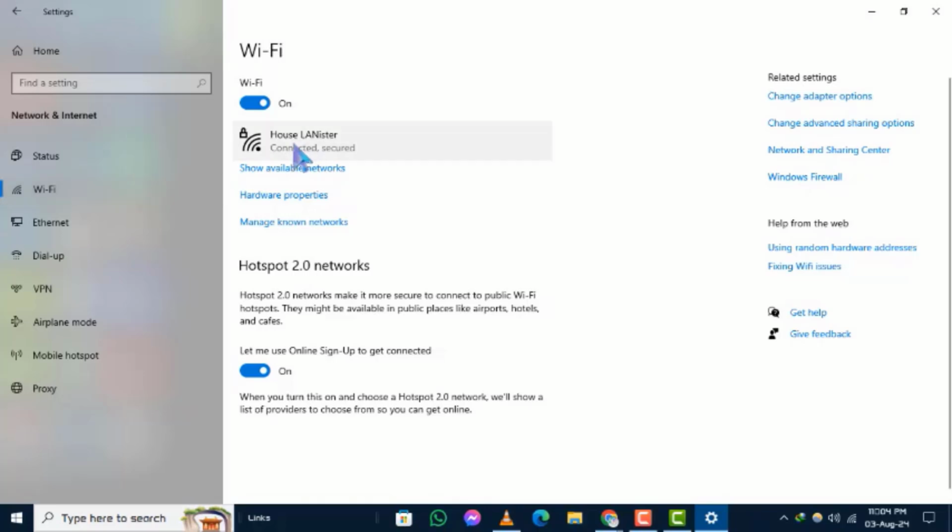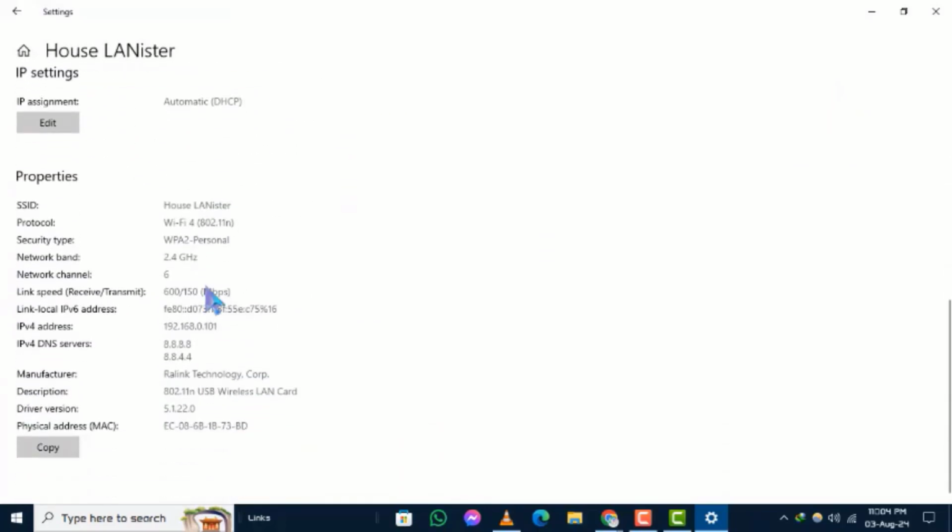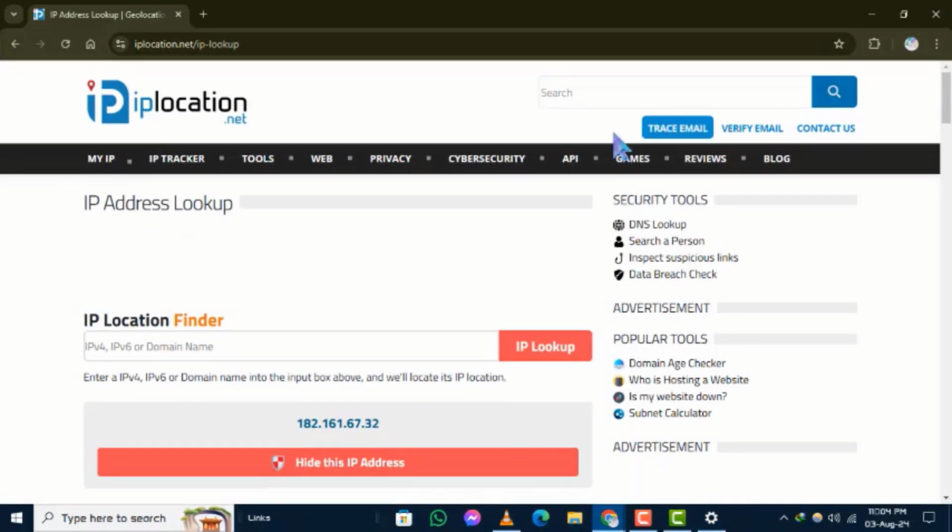Step 4. Click on the network icon. Scroll down to the bottom of the page to locate your IP address. Step 5. Once you've found your IP address, right-click on it and choose Copy to save it to your clipboard. Step 6. Open any web browser and navigate to this website.